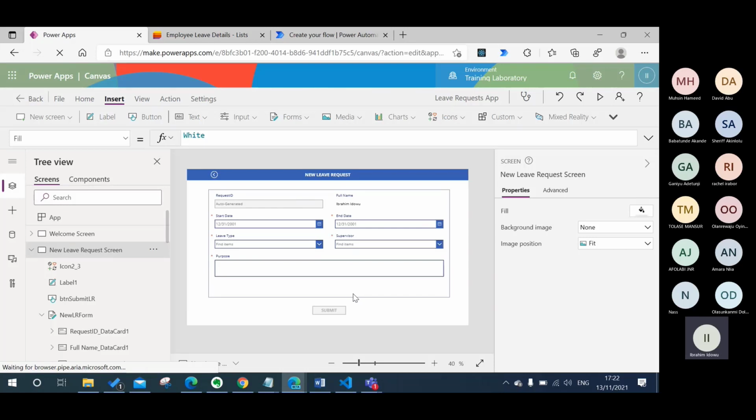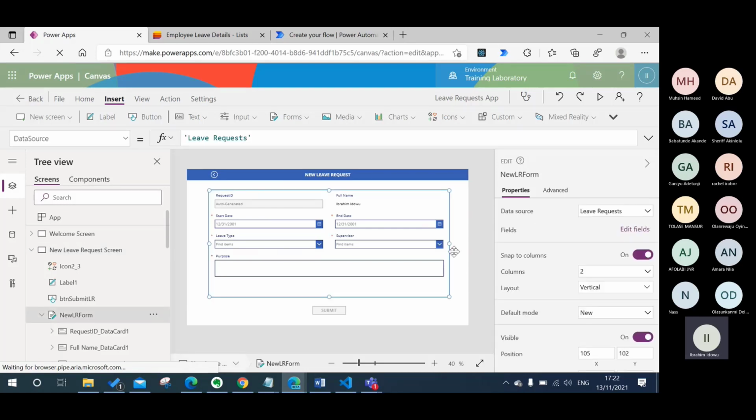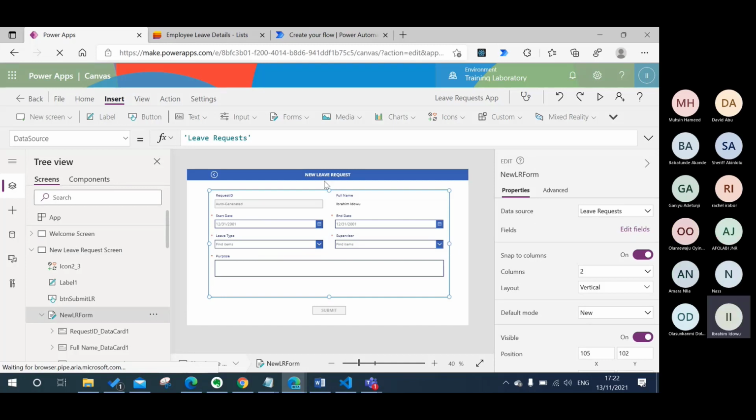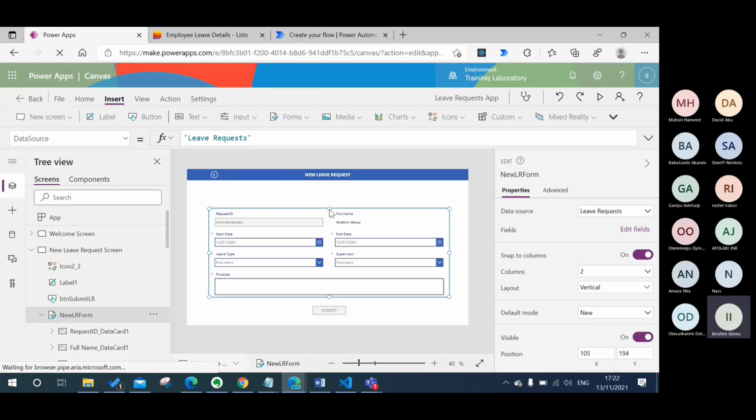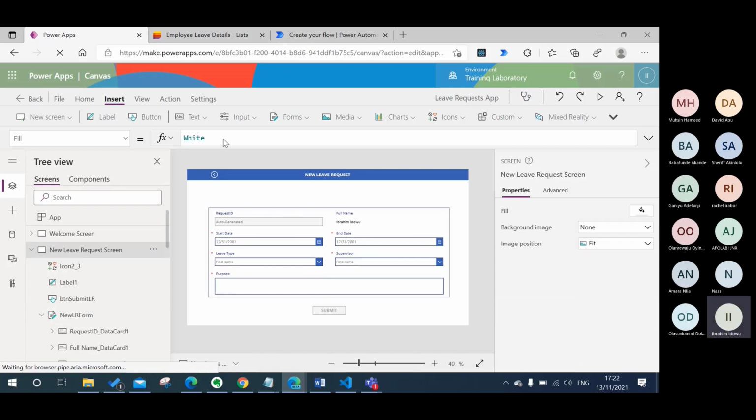Okay. So what we can do is, let me adjust this so that there's space at the top. I want to be able to display the leave details of this person that is logged in, this user. There's a way we can capture the current user, the person who is actually filling this form. There's a function called User dot Email or FullName, but we'll get to see that as we continue.